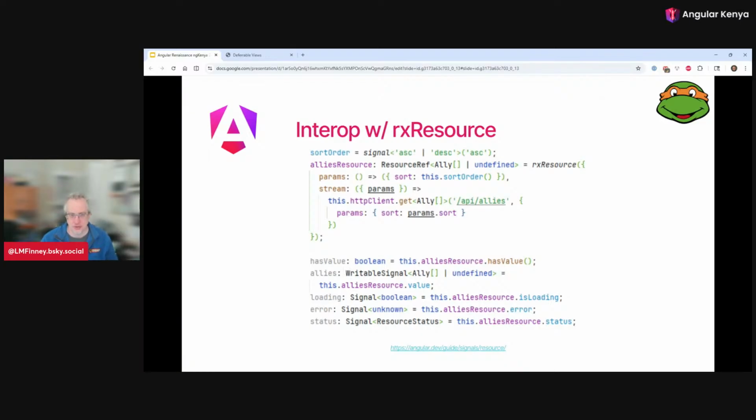Now we have the resource APIs. So a resource API lets us start with a signal and end with not just a signal, but actually a bunch of signals. And then internally, it does the conversion to RxJS for us. So in this case, from another component where we look at our allies, the starting signal we have is the sort order, ascending or descending. We'll pass that starting signal into our resource as a param.